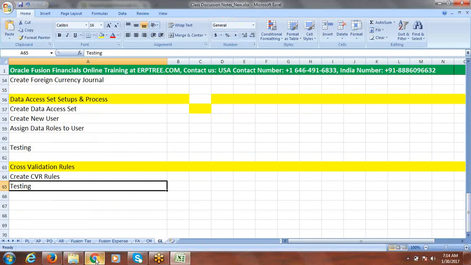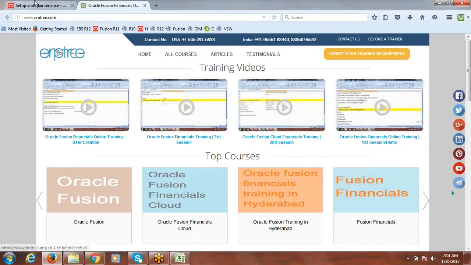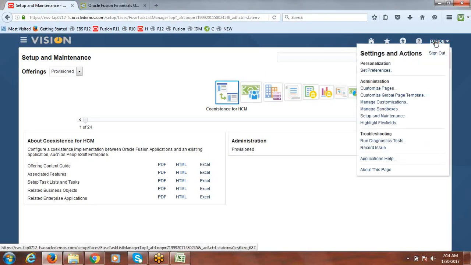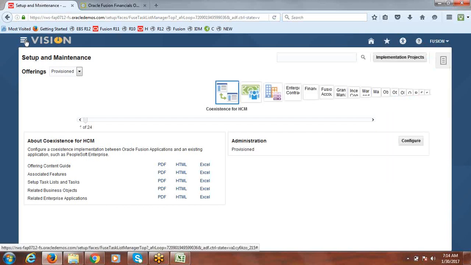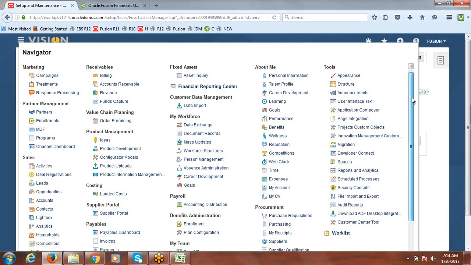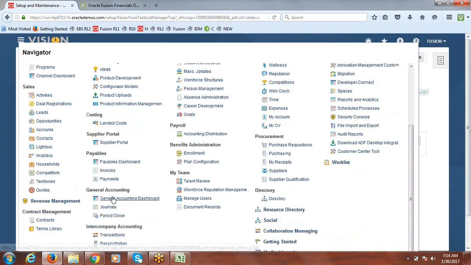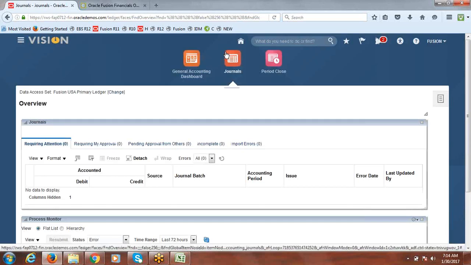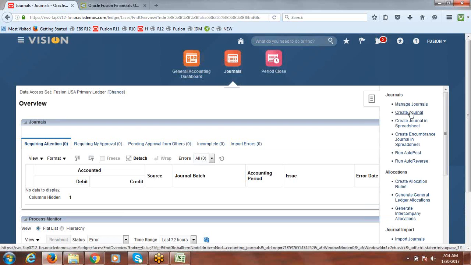So before we go and create it, what we'll do is, we'll look into what segment values we have with the different segments, and we'll take a case and we'll test the same. I'll go to journals. Okay, here let me just look into the segment values.